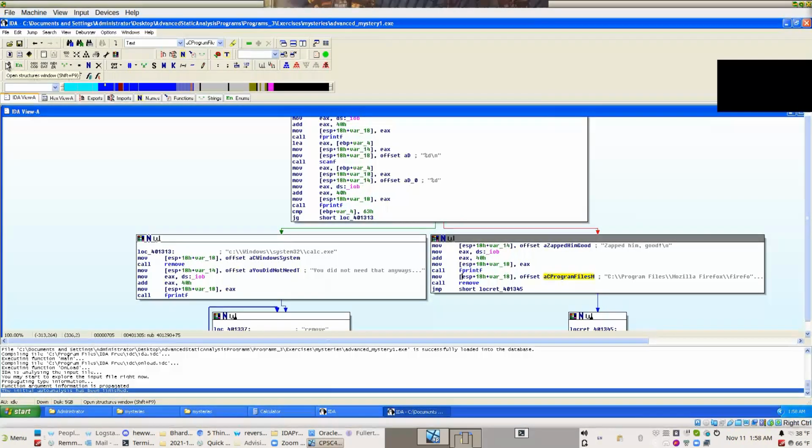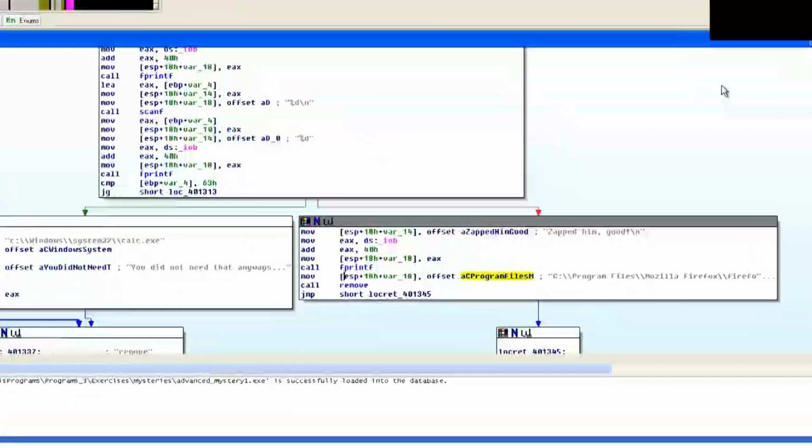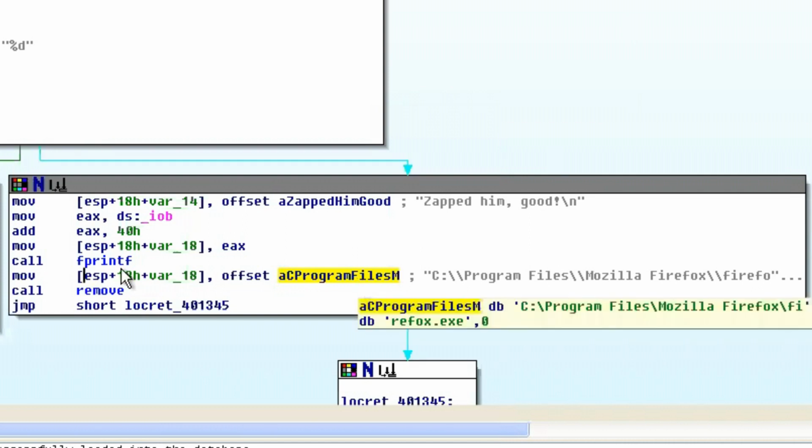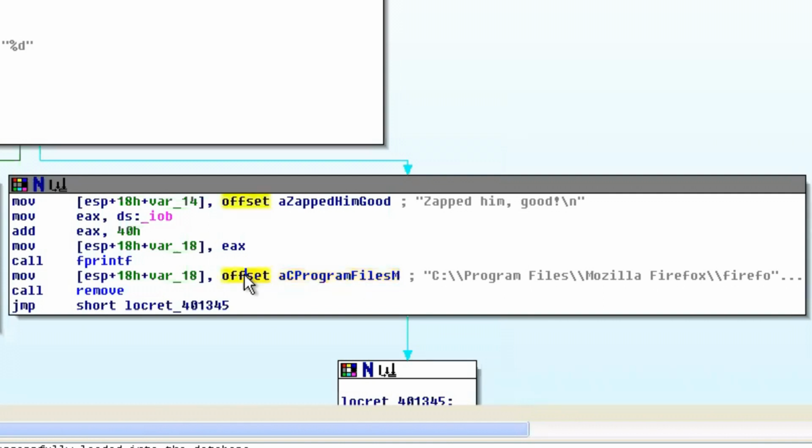So watch what happened. IDA Pro has jumped back into the code, and it is showing me the instruction. You can see my cursor has been put over it, that references the variable in question. So we can see it's a move instruction that copies the address of the string into the parameter space of the remove function.